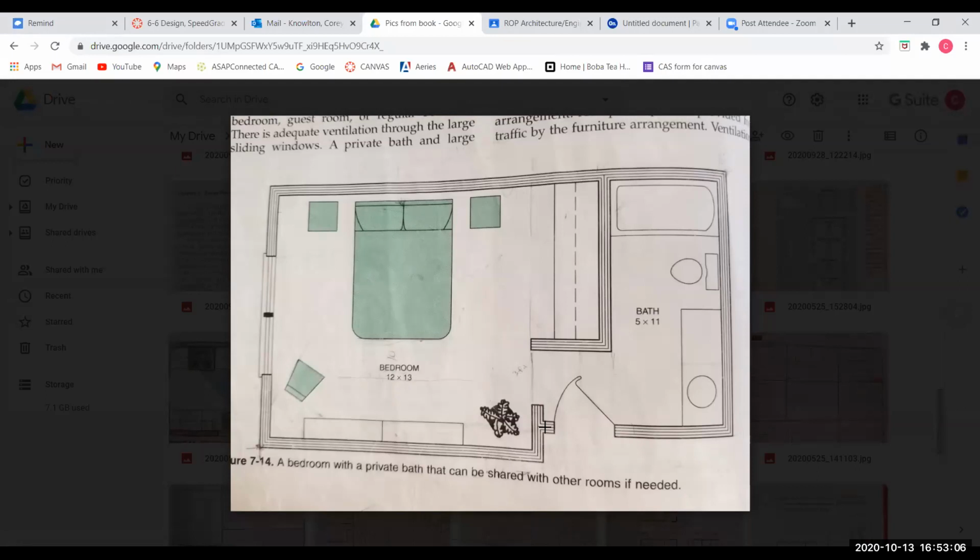So let's take a look at this and determine, if the thickness of the wall here is 6 inches, how many inches does this stick up? What would you estimate? Does this stick up more than 6 inches? I think it actually is a little bit more, but I wouldn't say that it's a full foot.